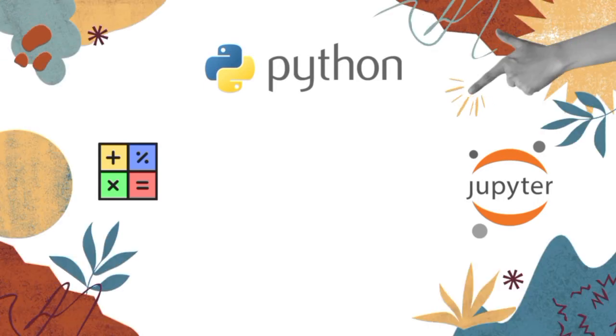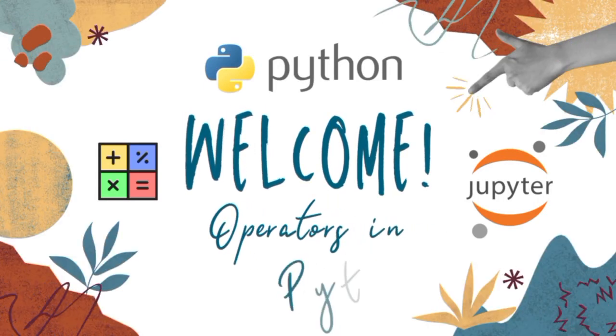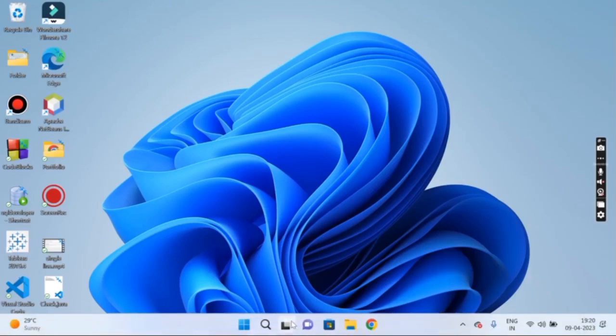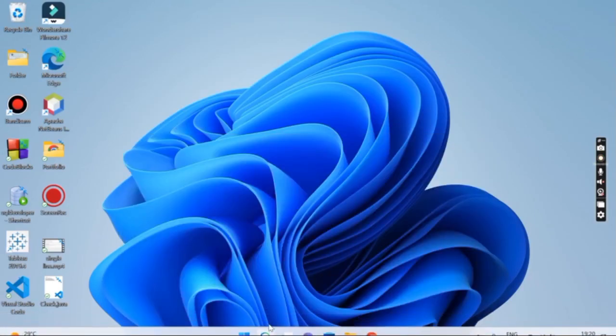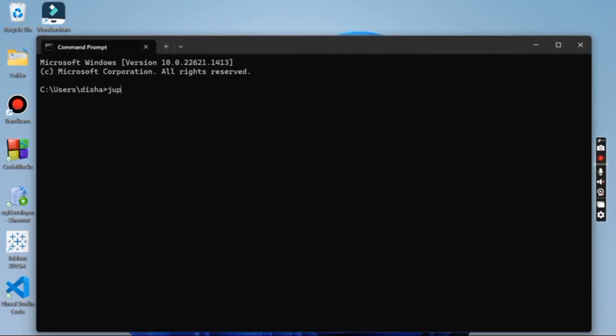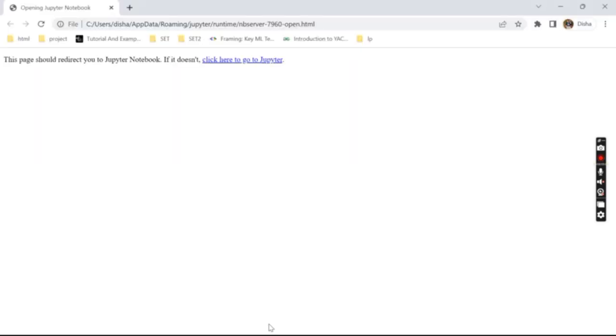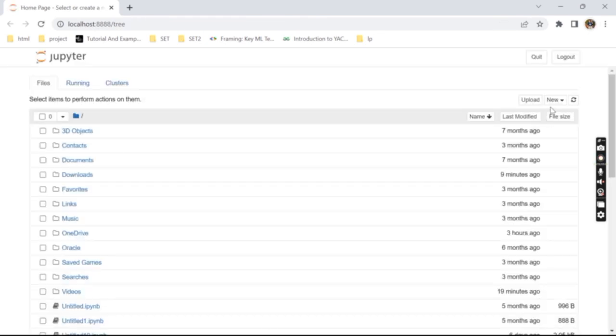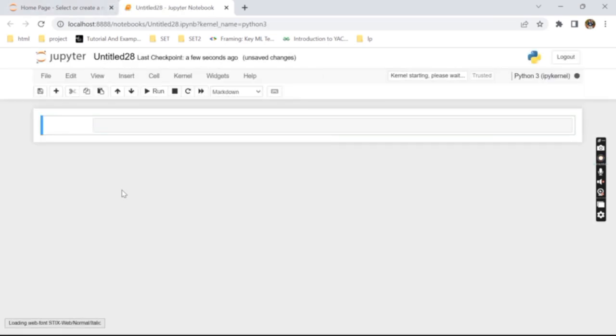Hey everyone, today we are going to learn about operators in Python. So firstly, we'll open command prompt and type Jupyter space notebook, and then our Jupyter notebook will get opened. Now we'll go to New and then Python 3.